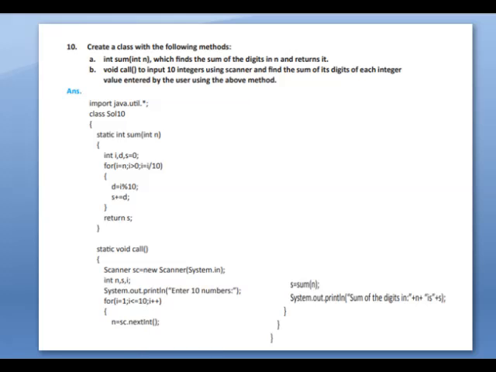So students, 10 programs are solved. You have to learn all the solved question answers from your book, and this fourth chapter is over here.